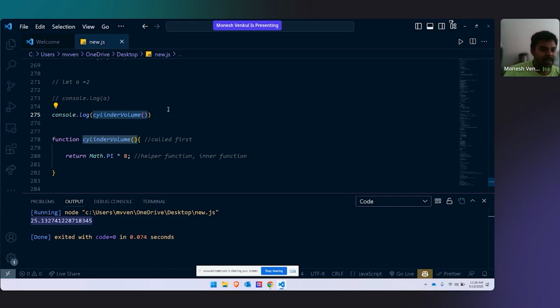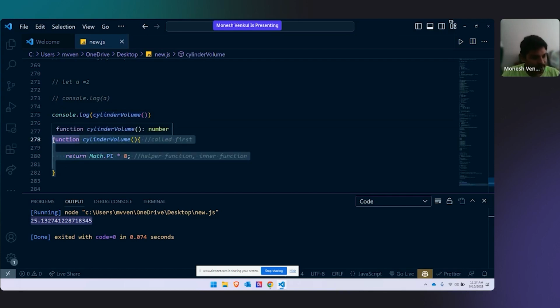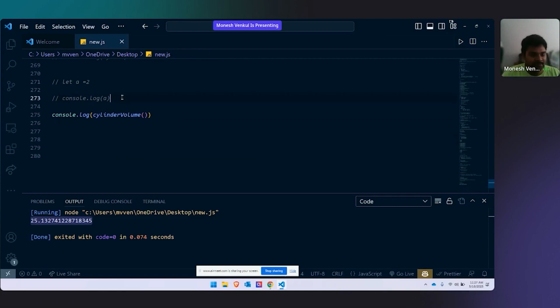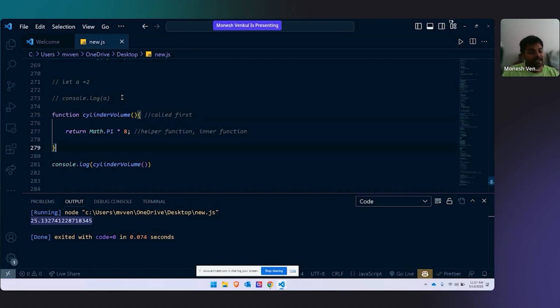What happens is, in your memory or in your CPU, whenever it sees cylinder volume, it gets stored in a stack. It's not getting called directly. It will be stored in a stack first. Then, with the hoisting concept I've explained, it will search for cylinder volume. Now cylinder volume is found, right? In the stack and in the CPU, it cuts this function from here and pastes it on the top. That is what hoisting does.